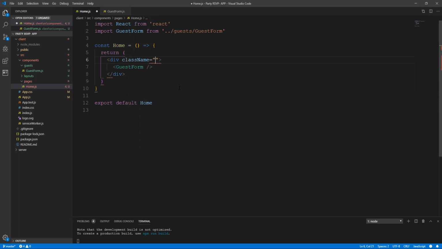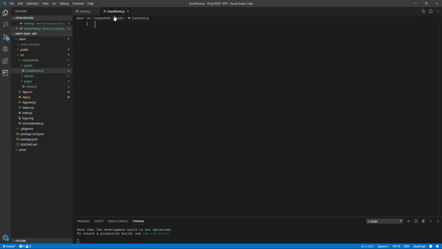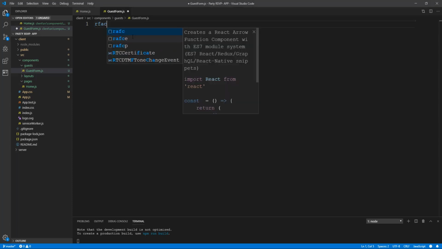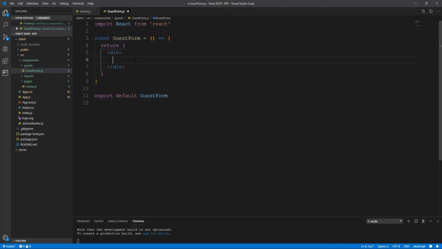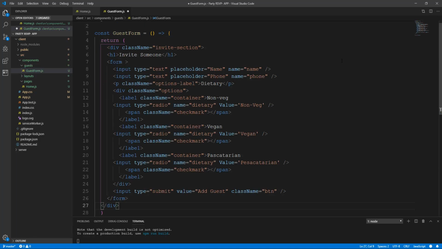So the class name would be app-container, actually. So save it, and then we will just go in here and do RFAC, and then in here we are going to return a div with an h1 and a form. Okay, and I'll just copy paste and quickly explain what it is.